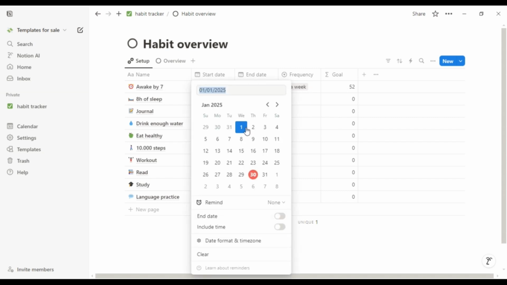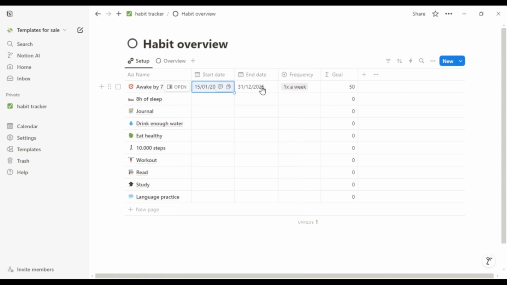But let's say you didn't start on the 1st of January, but you started 2 weeks later, it will automatically adjust the goal in the end. So you can use this template whenever you want. You don't have to start on the 1st of January, and you still can set your goals, and it will still automate the amount accordingly to when you start and when you finish.